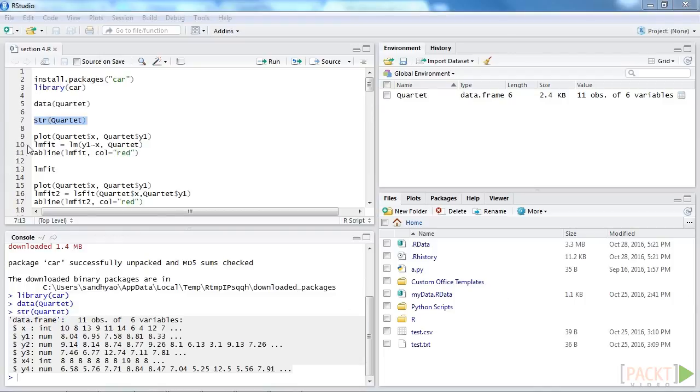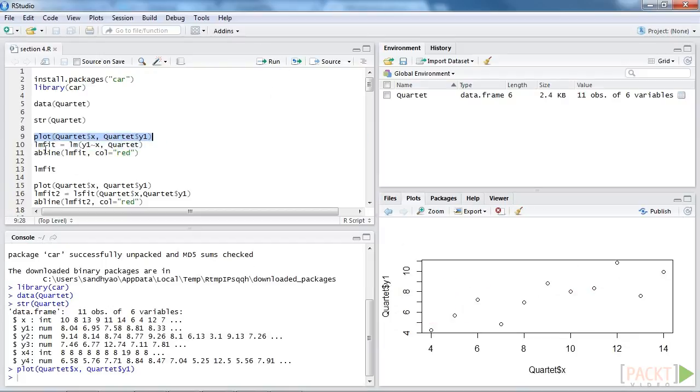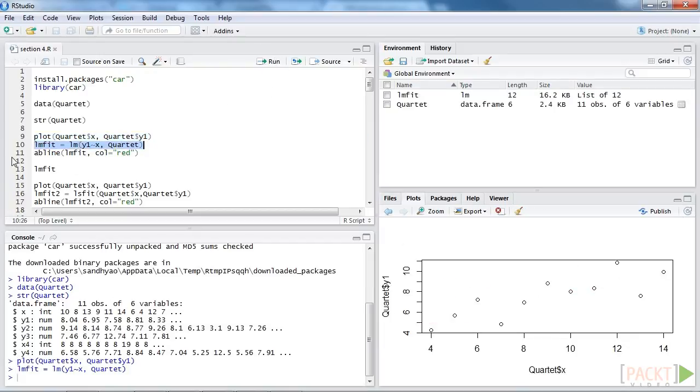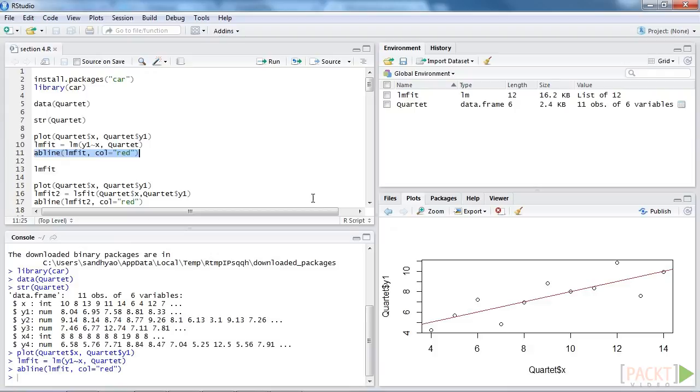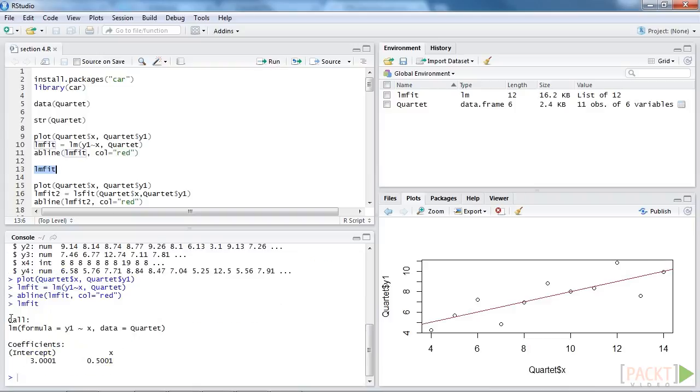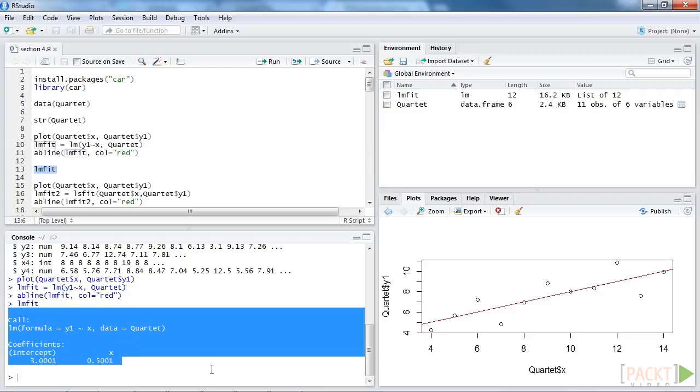Next, we draw a scatter plot of the x and y variables with plot and append a fitted line through the LM and abline functions. You can see the simple regression plot. The regression line illustrates the linear relationship of the x and y1 variables. To view the fitted model, execute the following lmfit command. You can see the output here.